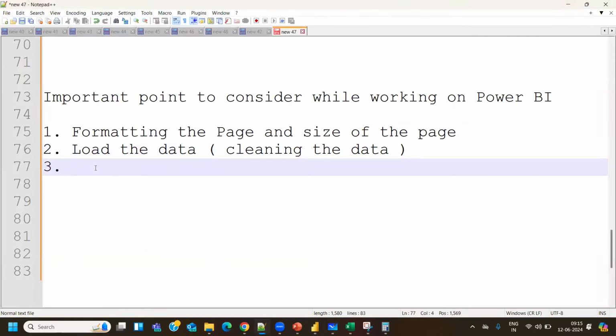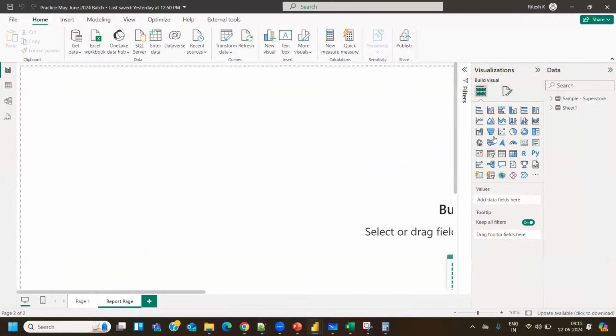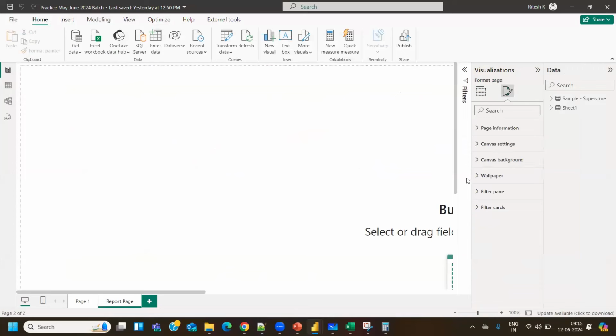The third important component is formatting of visuals. If you directly drag and drop any visual and dump the data into it, it is not recommended. Once you format your page, for the page also you can add a background. You can add any image or any color in the background.